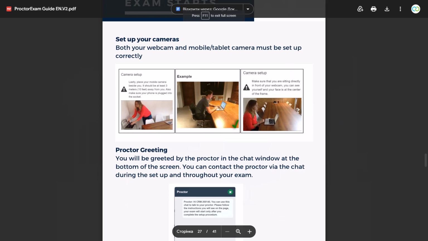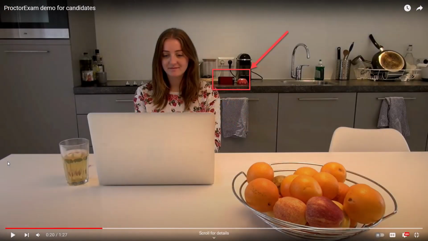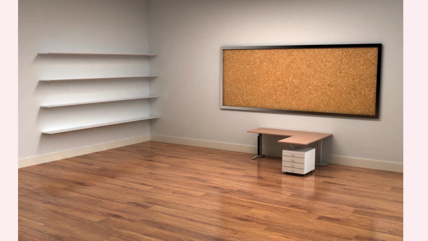Another important rule that looks simpler than it really is. This is that the phone must be at a certain distance from you, inserted into the socket and shooting you on the camera. For some people, it is not a problem, as shown in the picture. The phone is on the table behind the candidate. But it is not so easy to prepare a workplace for everyone. Therefore, it should be thought through and done in advance.